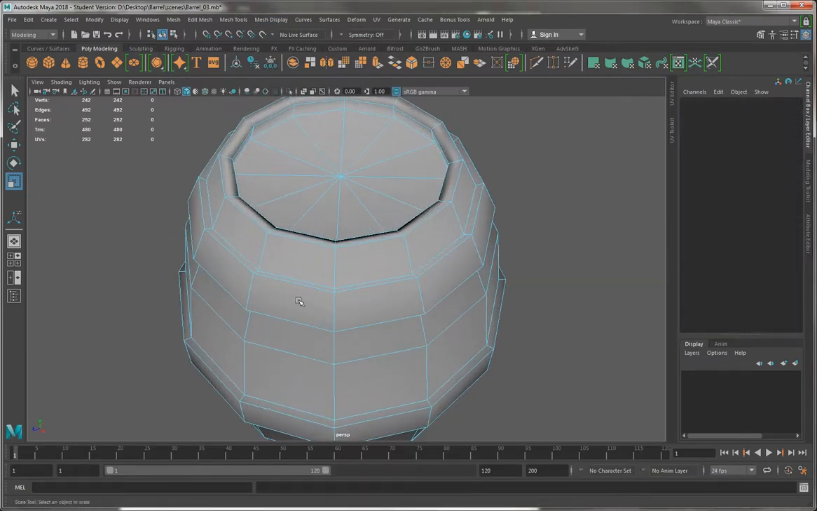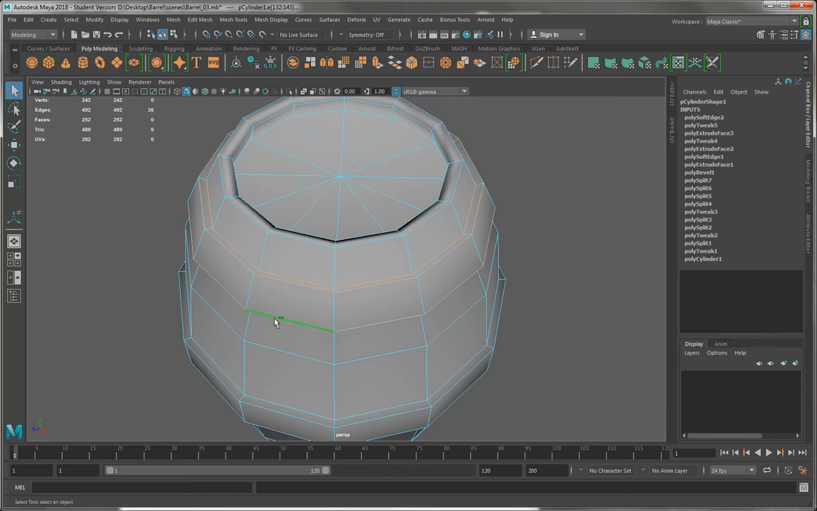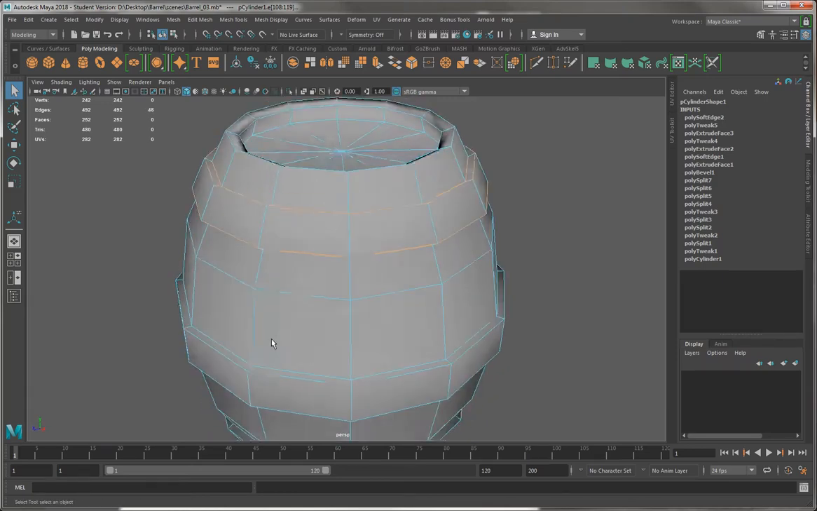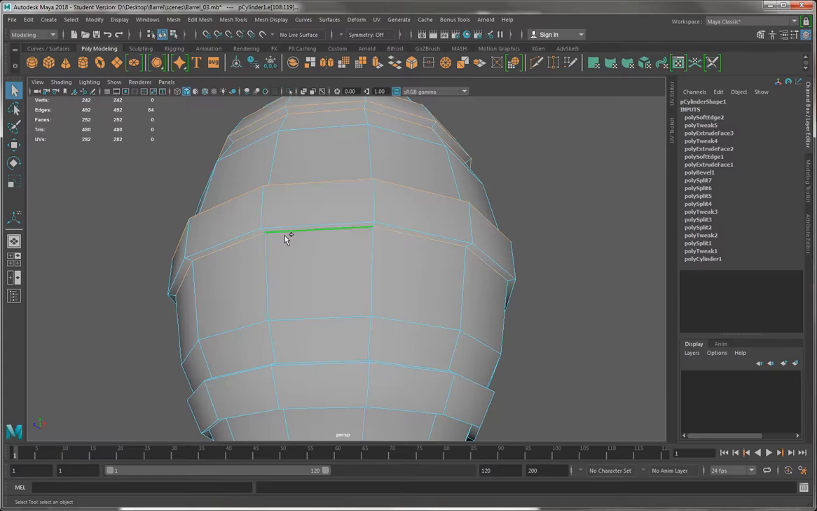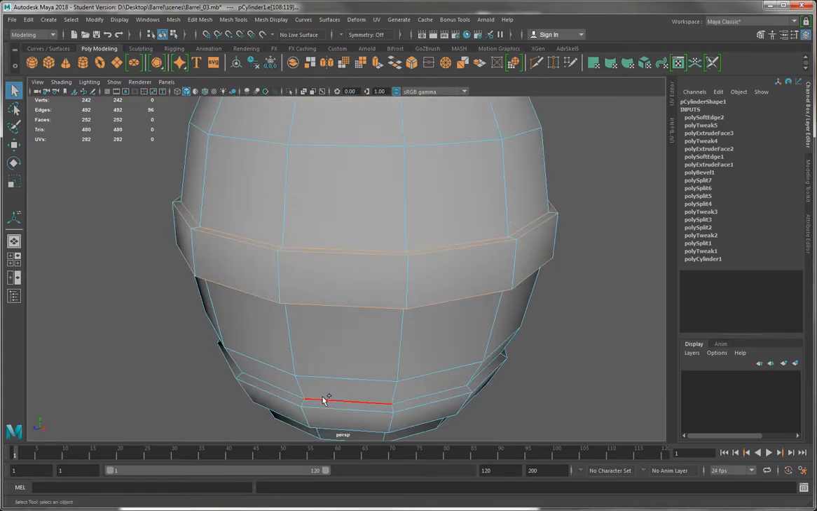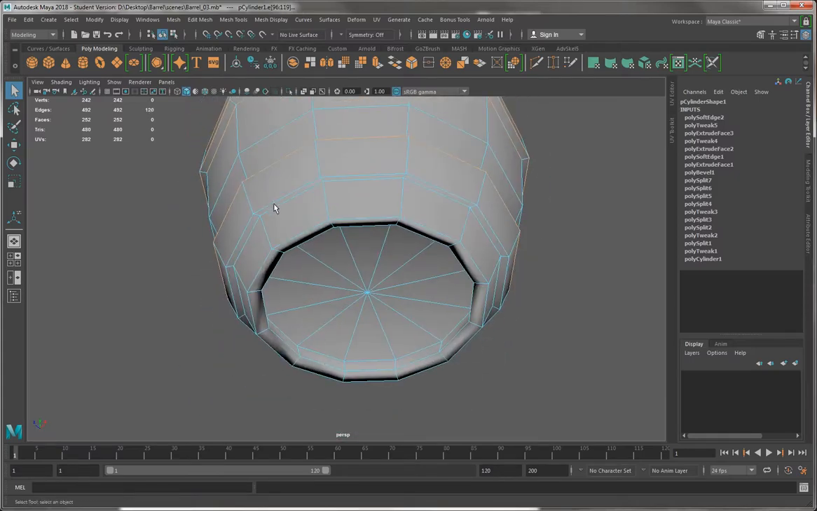And then I'm going to go in and select the edges I want to make nice and crisp and harden the edge on it. Just go around shift double clicking the edges to select them.